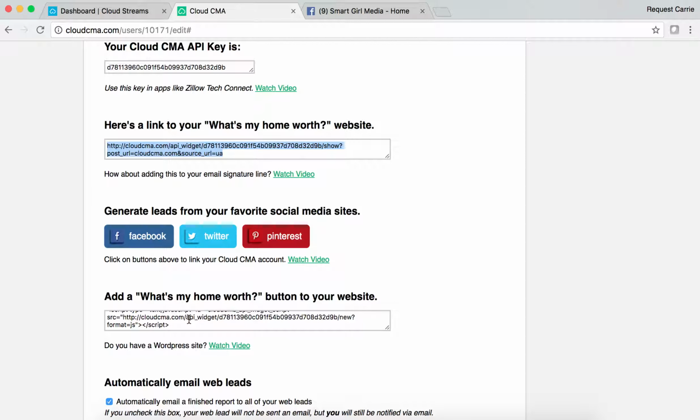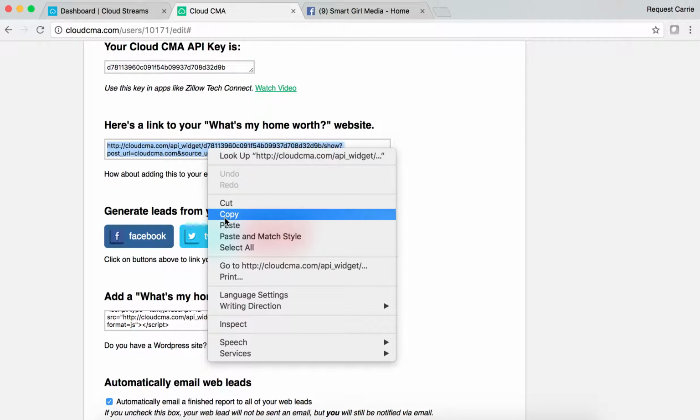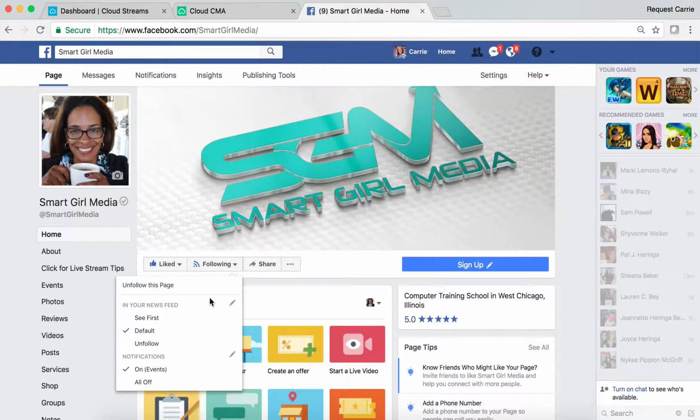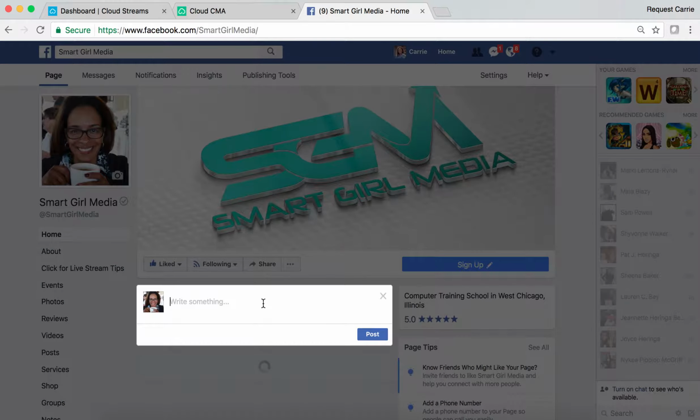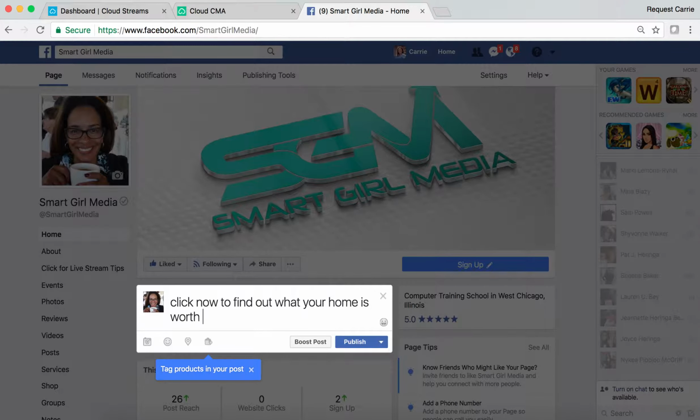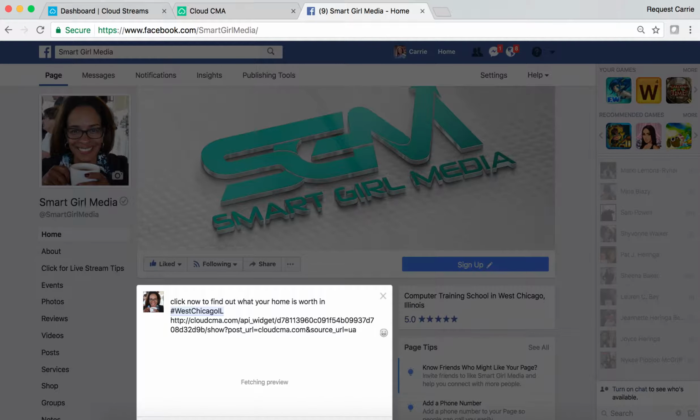Really easy to do. So I can take this link, copy it, and then go to Facebook and simply say something like, click now to find out what your home is worth in, and I live in a city called West Chicago, so West Chicago, Illinois. And then I can paste that link.